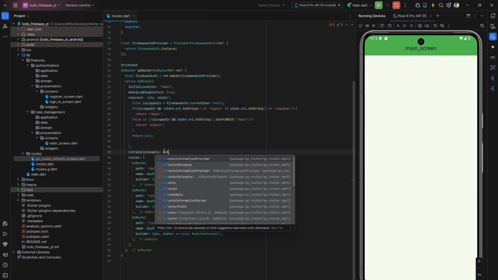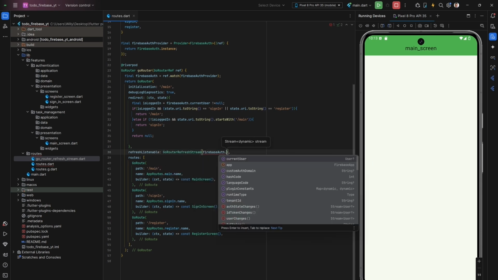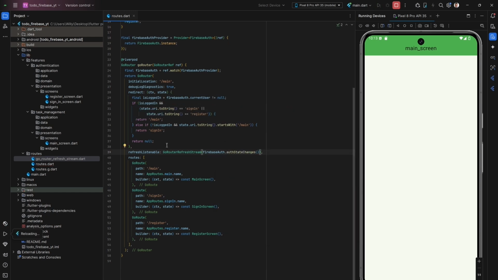So GoRouterRefreshStream, we are gonna use Firebase auth state changes. We are going to direct our user every time the authentication state changes. So right now we don't have a current user, and we are inside the main, so we should automatically be directed to the sign-in screen since we are not logged in. And to prove that, I'm just going to run this application.